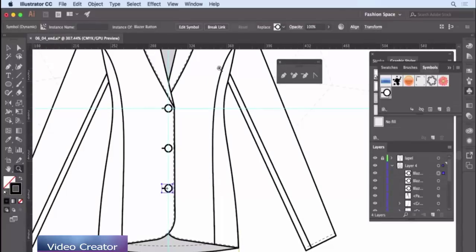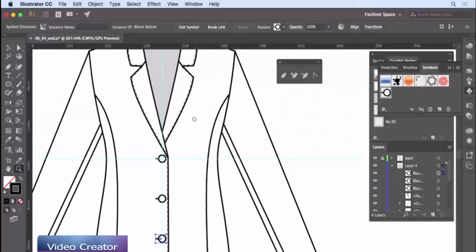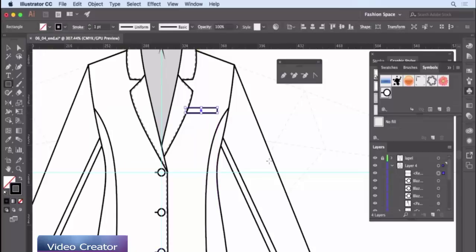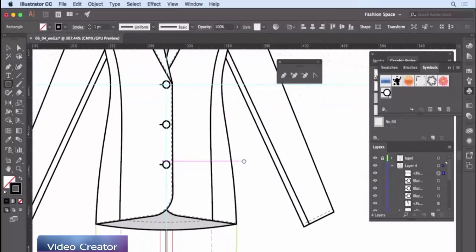So the first pocket will be a welt pocket. Let's do that up here. And a welt pocket is very easy to draw. A single welt pocket is just a rectangle. So we're going to put that right there. We'll move down to the bottom and draw a pocket flap. Also very simple to draw. A pocket flap is just another rectangle.